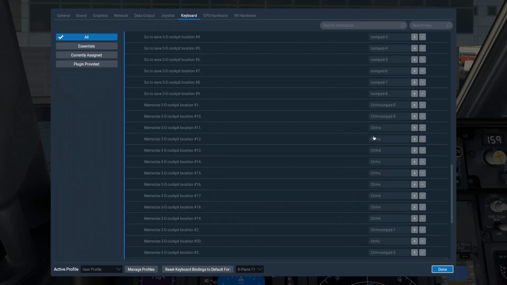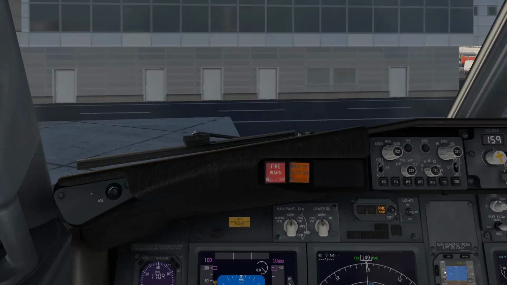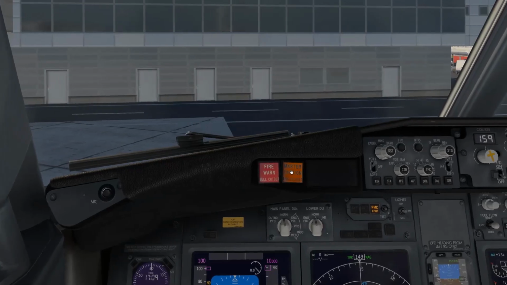Okay, so once you're done that, now on to the next step. You're done here, save. Make sure to save. There might be a save button here, but you could just press done if there is no save button. That's the same thing.